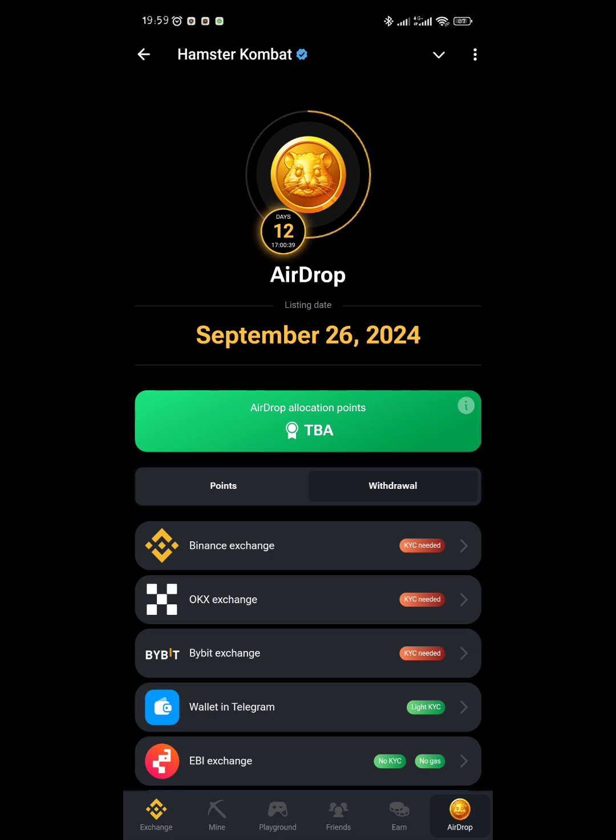So I'm going to be making a video on how you can sell your Hamster Kombat token and get cash into your bank account directly. I'm going to be showing you the process step by step on how to get that done.